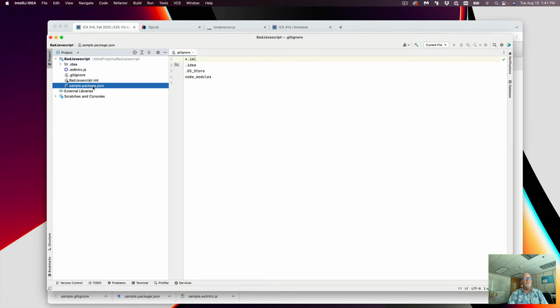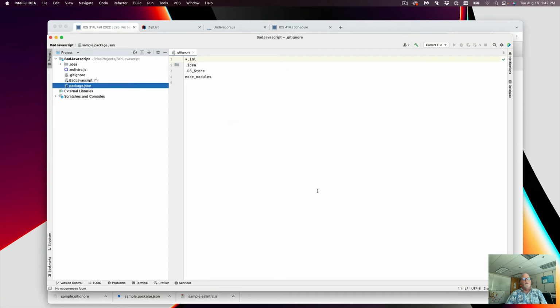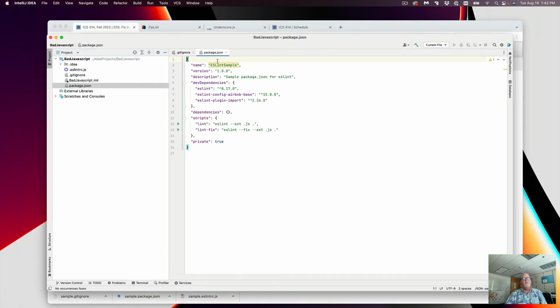So let's rename the sample package.json, and we want to just get rid of the sample dot part. Okay, so now we have a package.json. The package.json says we have our sample, version number, a description. We're getting ESLint, we're getting the config, and we're getting a plugin. And then we have some scripts that are defined so we can run npm lint, which will lint our JS files.